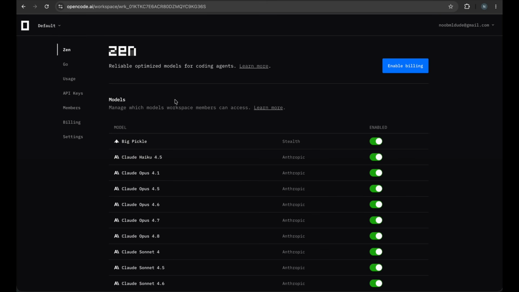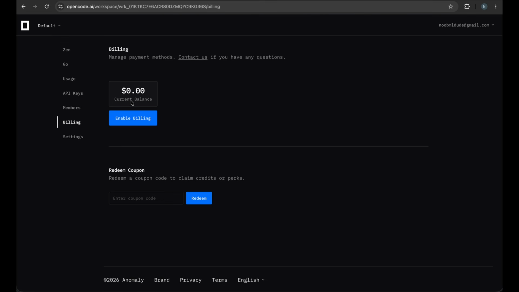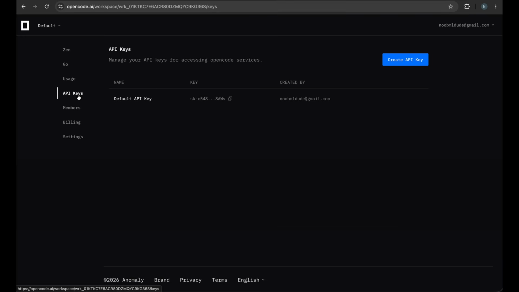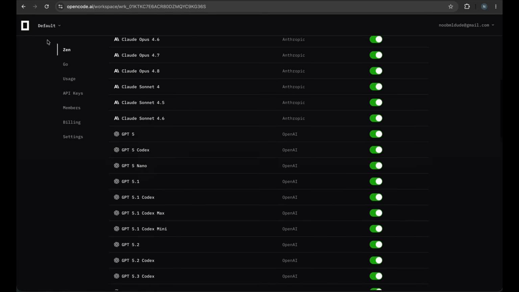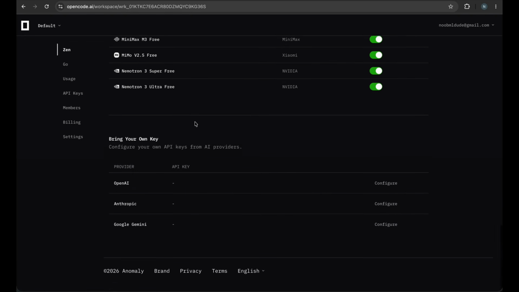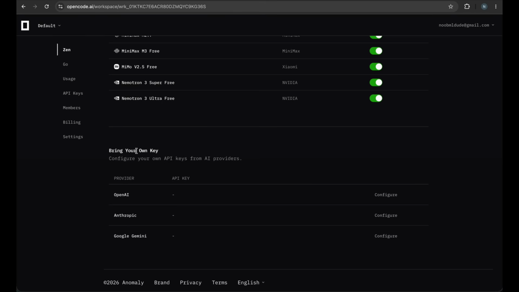Okay, here I am logged in, and as you can see, I could enable billing if I need to. Since I'm only using the free models, I don't need to enable billing. If you need, you can do that. And as you can see, my current balance is 0 and I intend to keep it that way by using only the free models. I can directly go into Zen here and see all the available models, and if you wish you could also bring your own key from other AI providers like OpenAI, Anthropic, Gemini. Yeah, you can configure them here.